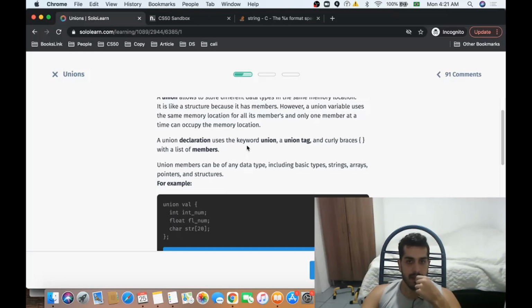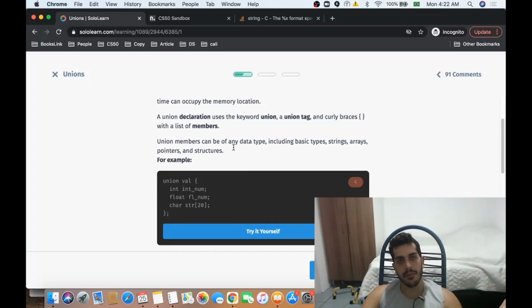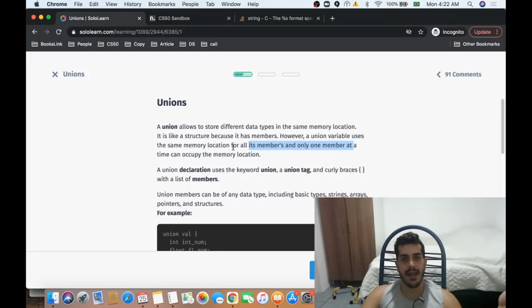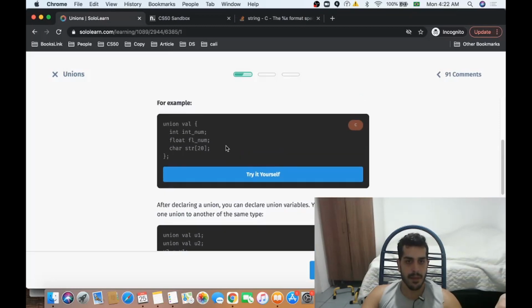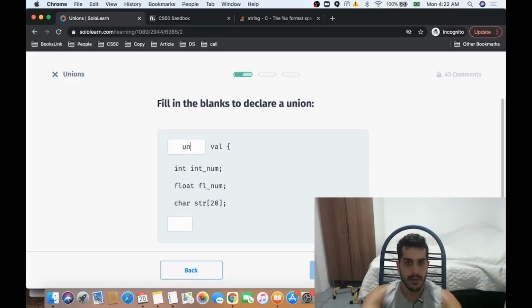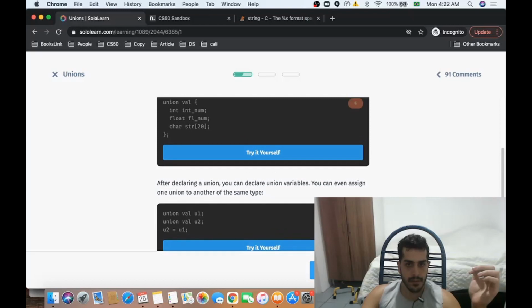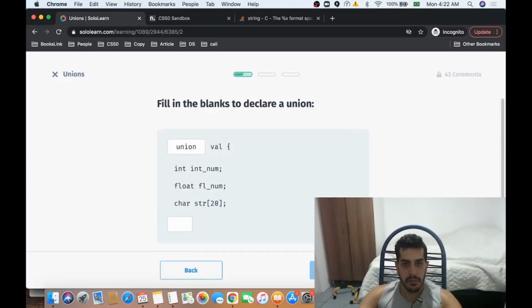So a union declaration uses the keyword union. Basically it's a way to save memory, because it allows different data types in the same memory, and all its members occupy the same memory location. So probably this was useful when we didn't have so much memory, but I wouldn't see why to use this right now. Union, how do you call it? Union, semicolon. Okay, so don't memorize this. This is not so useful.